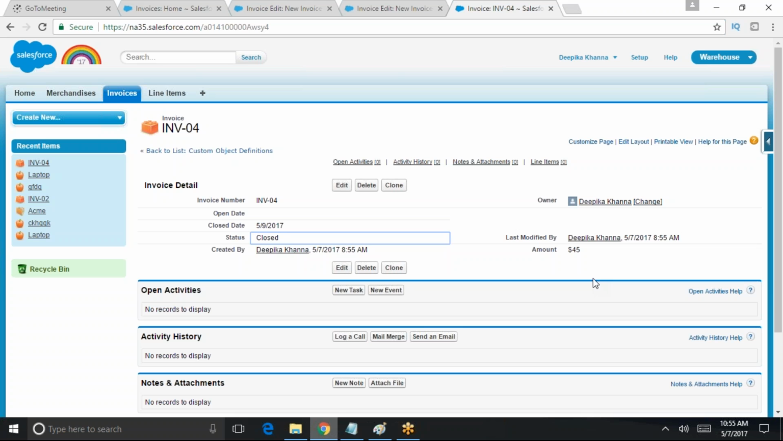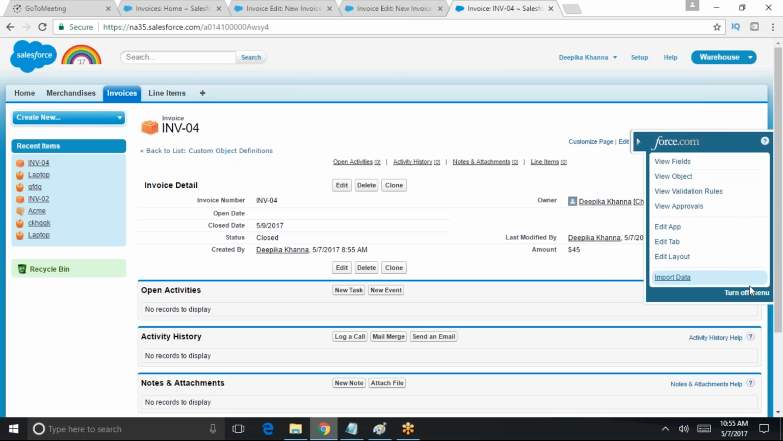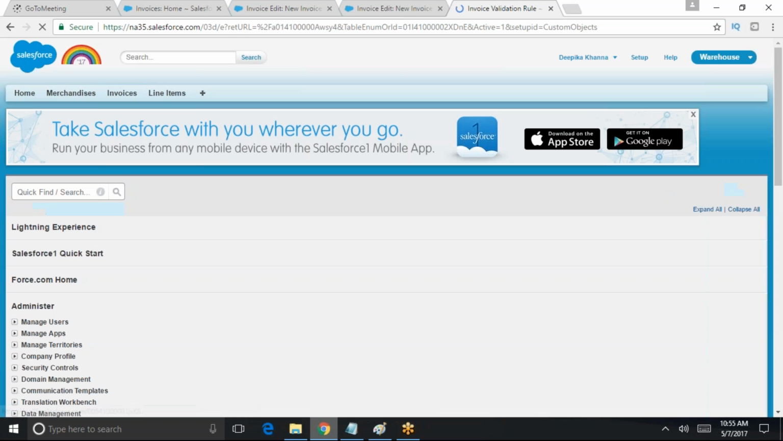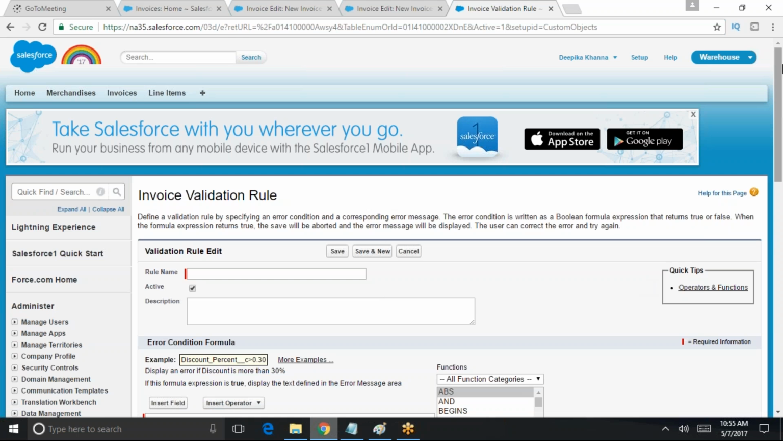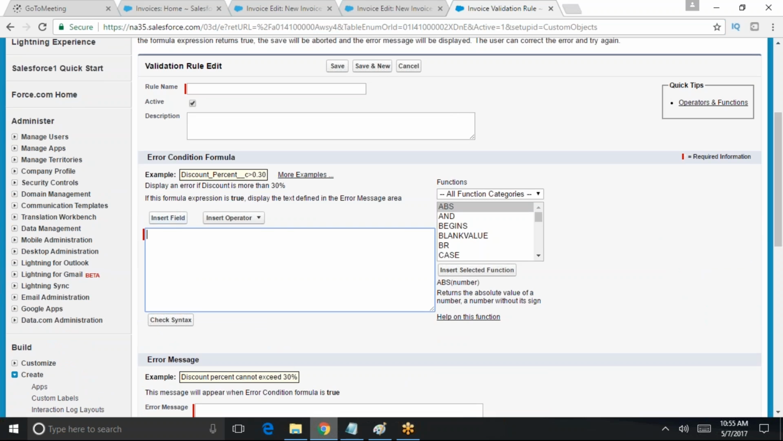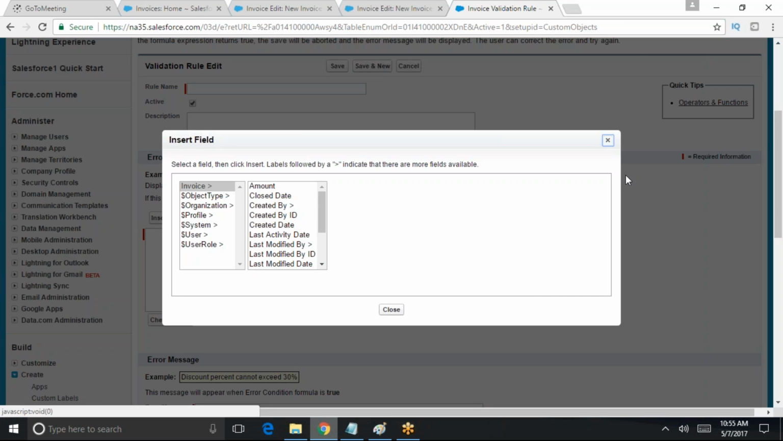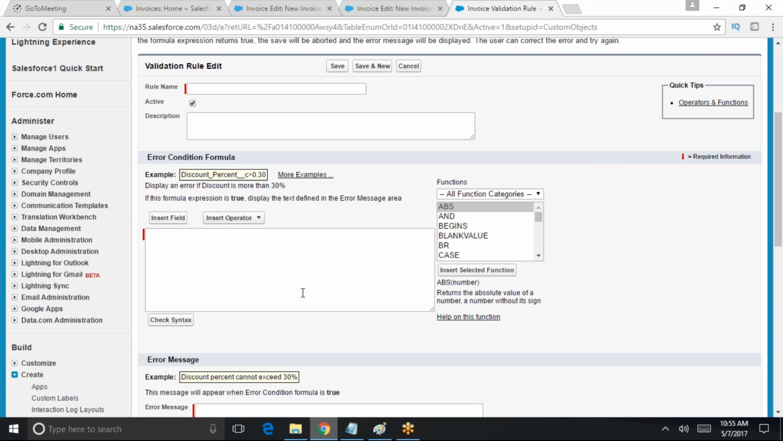Yeah, that will be another validation rule. Okay, and how will I create the validation rule? If I go ahead and create a new validation rule, what should the formula be here? Tell me, guys. Tell me fast.